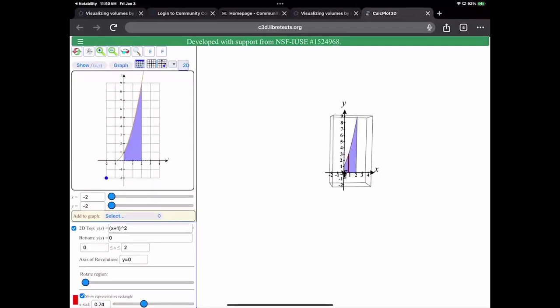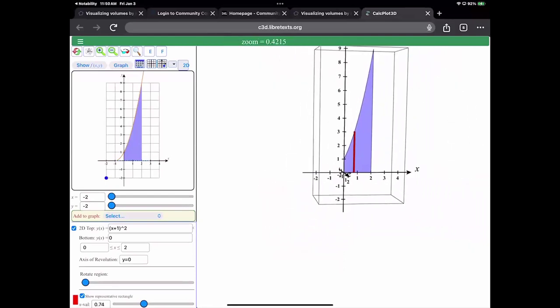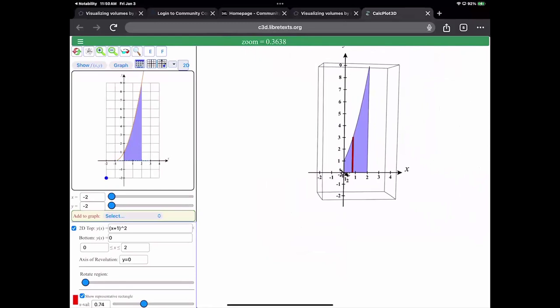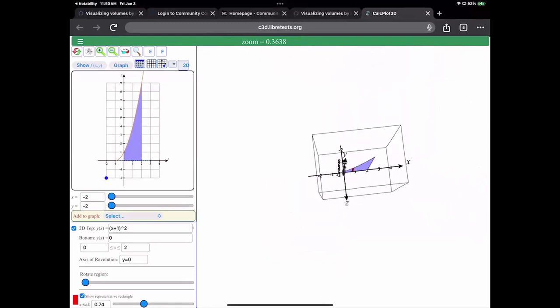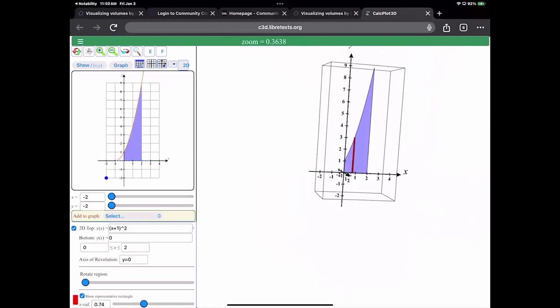CalcPlot 3D is another great website to help you visualize three-dimensional objects, especially in this class. There's going to be a whole lot of visualizing. It's easy to play around with it. I'm just touching it from my iPad touchscreen here, but you might be able to use it with a mouse as well on your laptop if you need. You could then just move this around to visualize things in 3 dimensions.